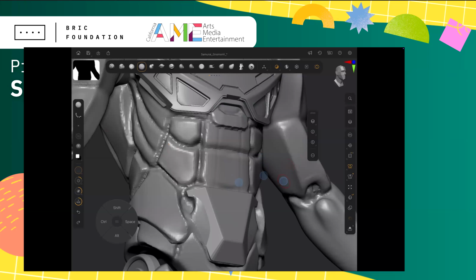Hey, Paul, quick question from Diane, who asks: if we have ZBrush on a PC and want to download it on an iPad as well, would that be a different license to access it on the iPad? Okay, so great question to ask.